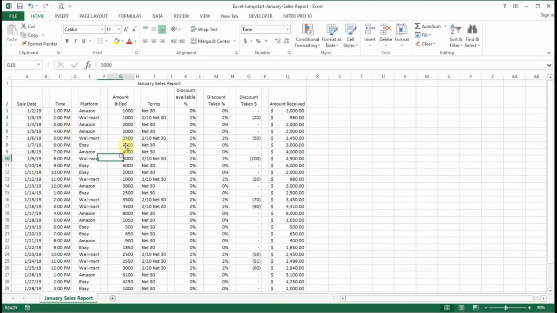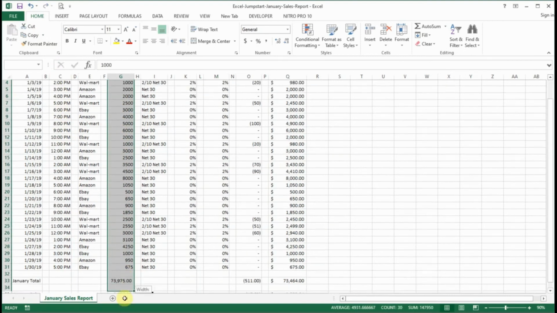So that looks a little bit nicer. And then I'm just going to go ahead and format these numbers as well.